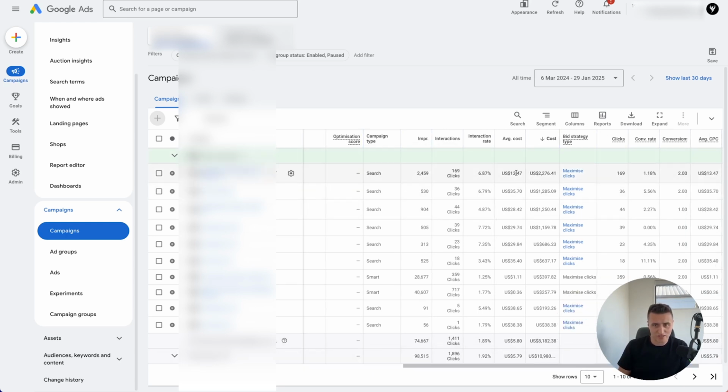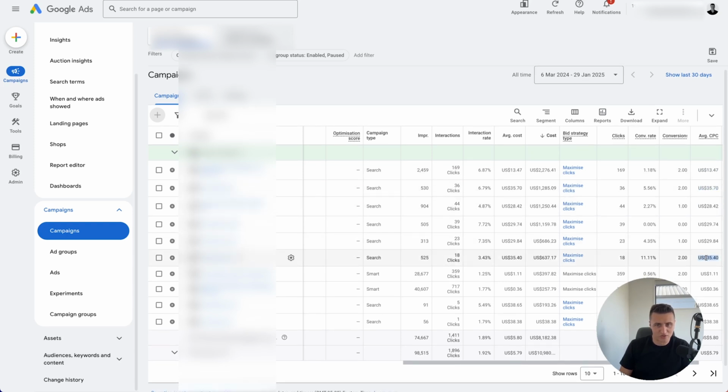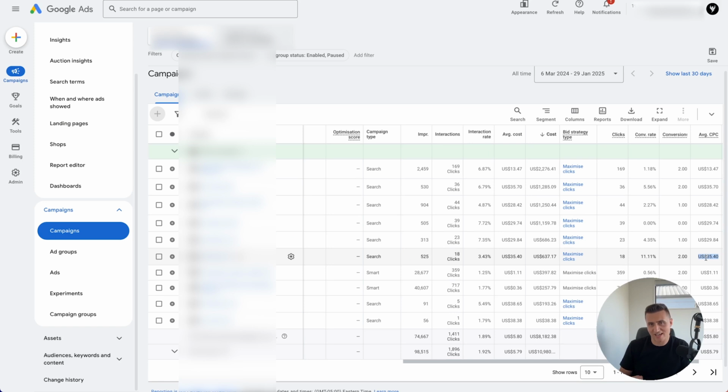Another thing I'm seeing is the average cost per click. On some of the campaigns it's nice and low at $13. Some of it is really high at $35, which, if you're just starting out on Google Ads, is going to be a very expensive campaign to actually get profitable.